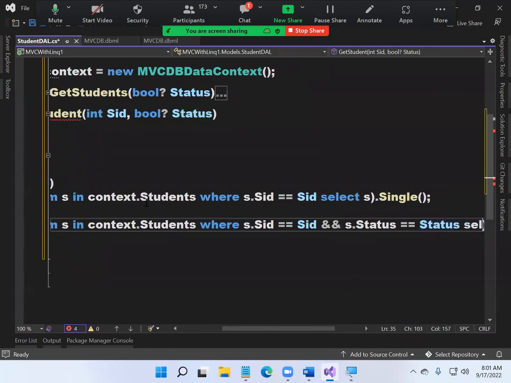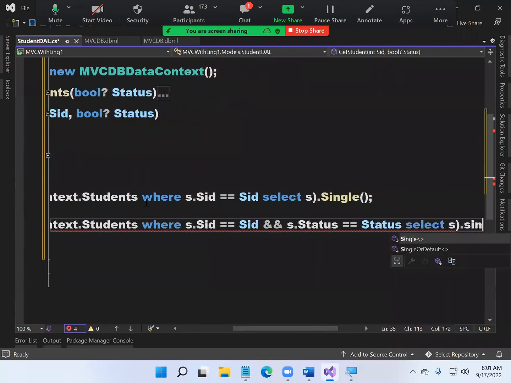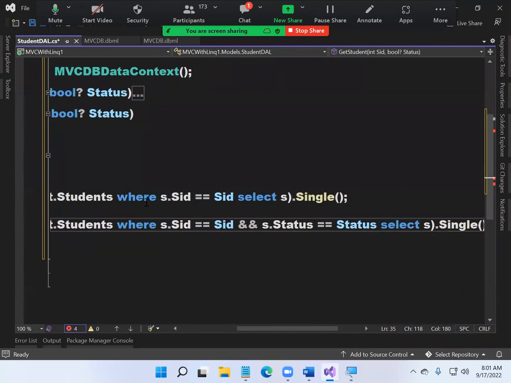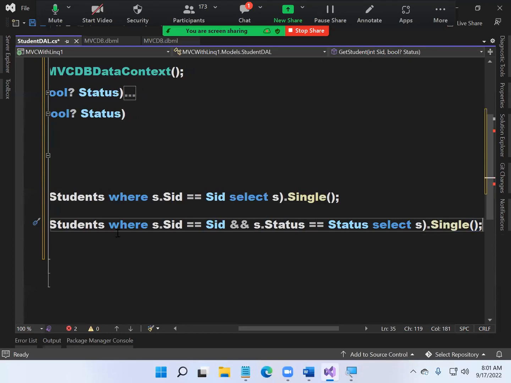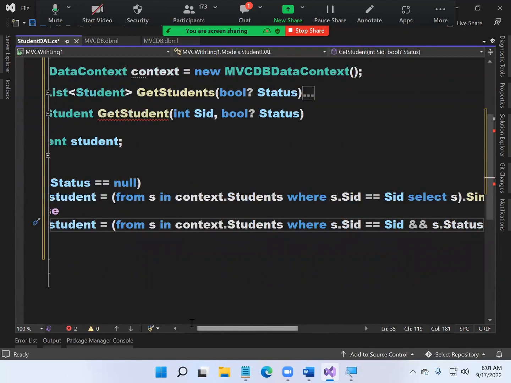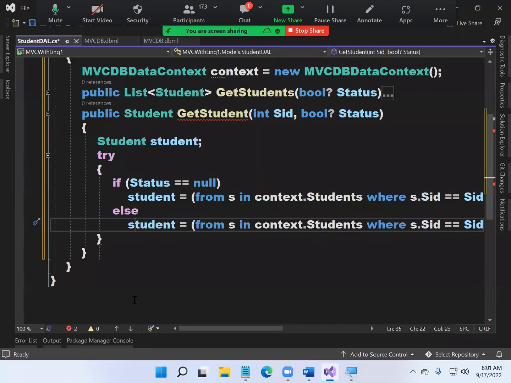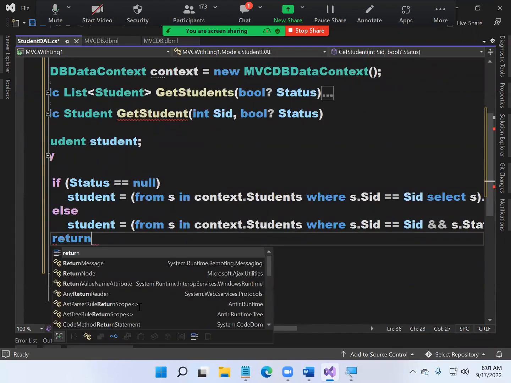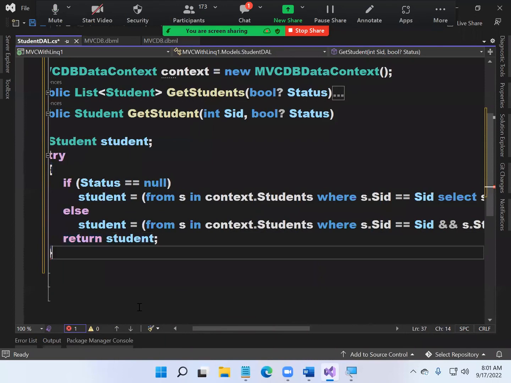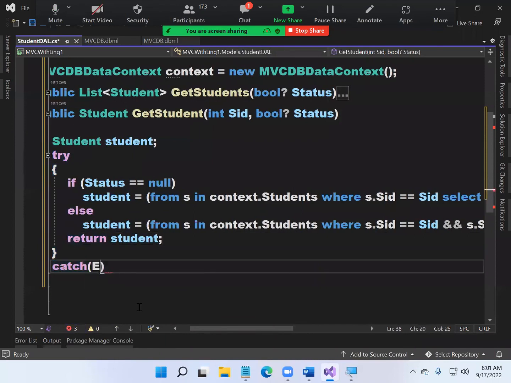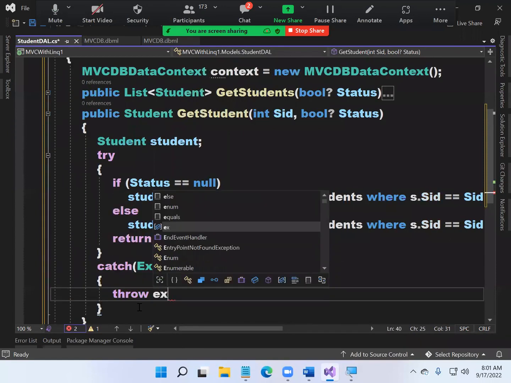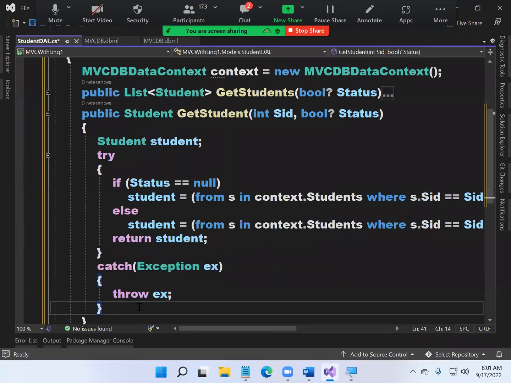Next, select s. Next dot. Sir, now you're using a status condition. Don't we get multiple records? No chance, because SID is also there. So there is no chance to return multiple records, correct? Finally, what you'll do? Return student. Return student. Catch exception ex. Throw ex. Any doubts with the two methods?